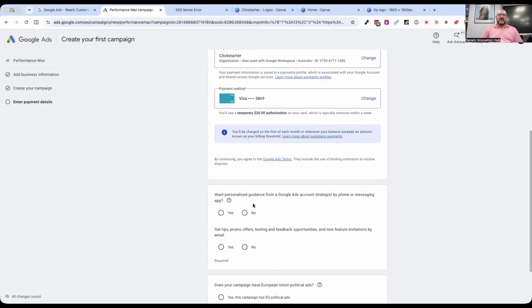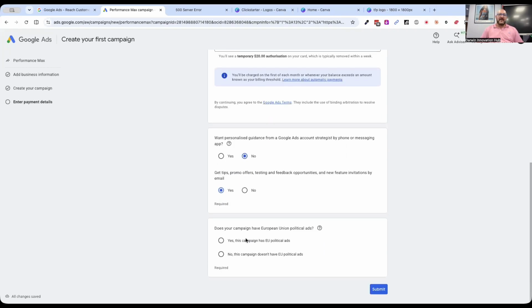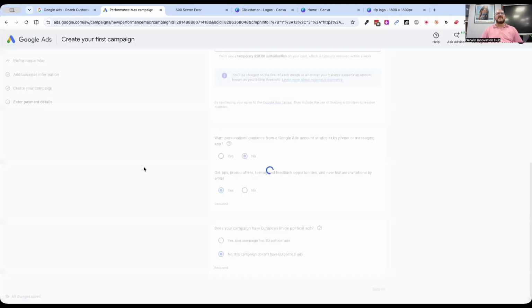So do I want a personalized guide from an account strategist? I'm going to say no, because they're full of it. They come and tell you a whole bunch of optimizations to do, which are basically optimized for them to make more money out of you, not for you to have more success. Tips and promo offers, yeah, why not? I'll get that. Does my campaign have European Union political ads? No, absolutely not. Let's submit, and it's going to put this whole campaign into review status.